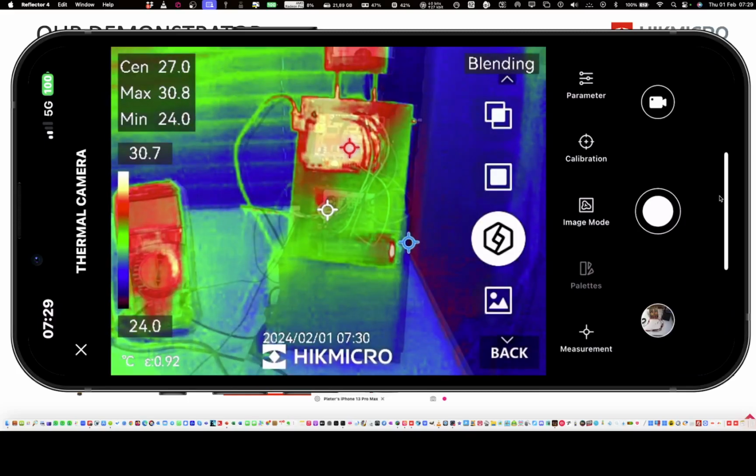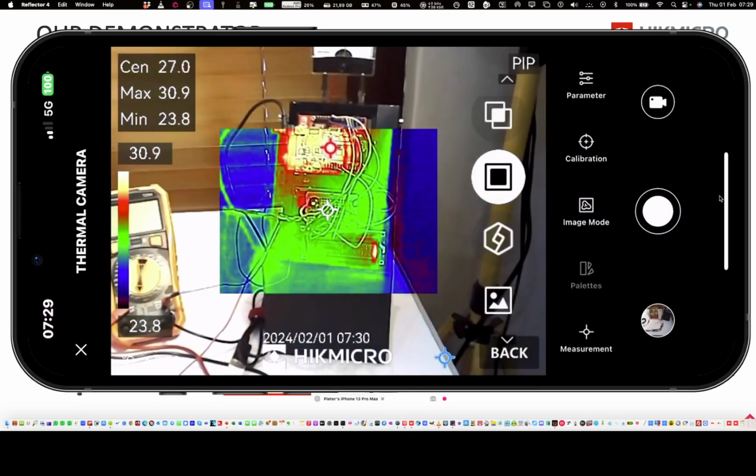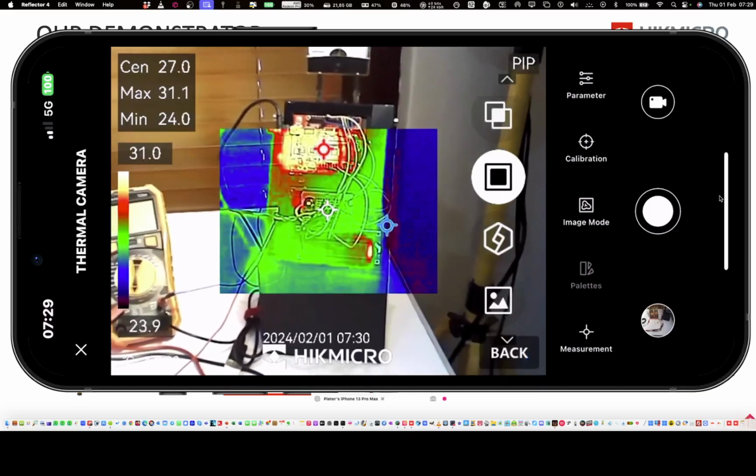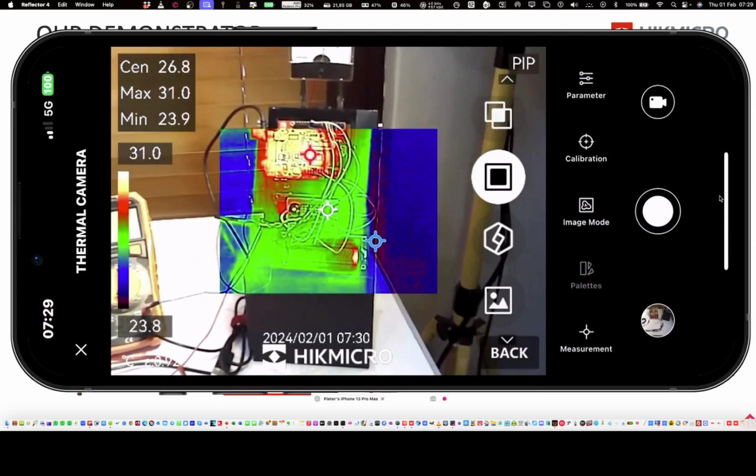Going back, I can go to the picture-in-picture mode that I've mentioned, and there you can already see that it's picking up the processor, that little processor in the middle of the board there, the red marker you can see is running at around 30 degrees. The center of the screen, which is, as you can see, pointed at somewhere on the printed circuit board, is around 27 degrees.